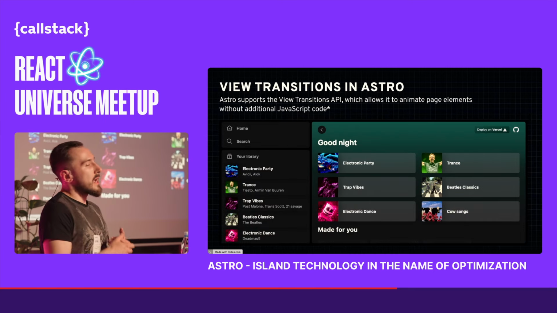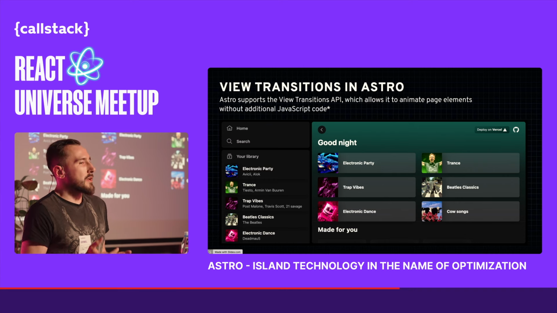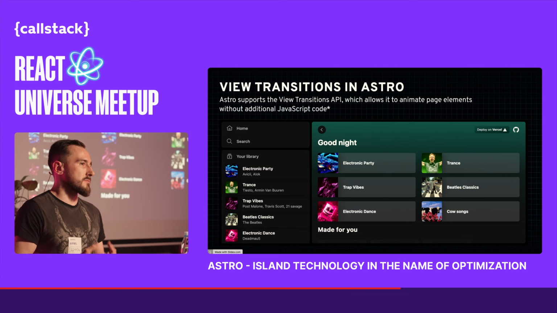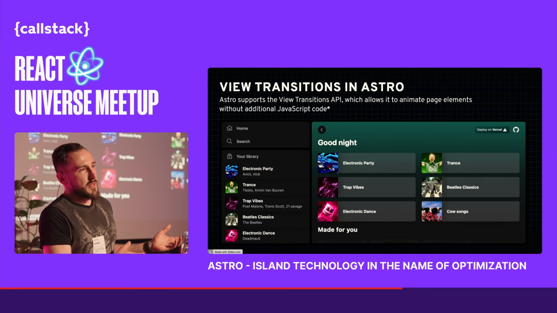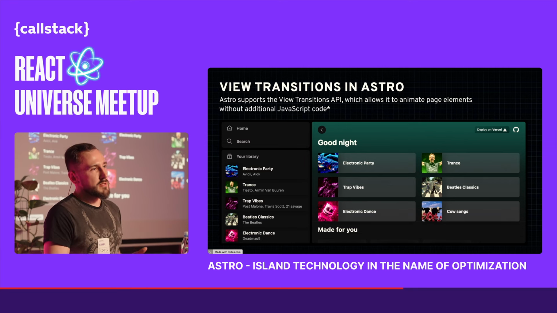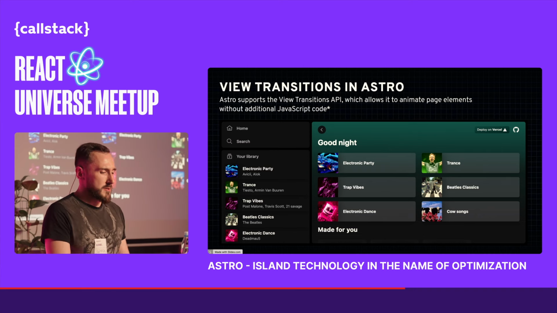Yeah, I said that Astro uses multi-page application. And normally in the case of multi-page applications, there's no way to animate transitions because the browser loads the second page and then performs a hard navigation. So no state is persisted. It's basically like you would open a second window of your browser.